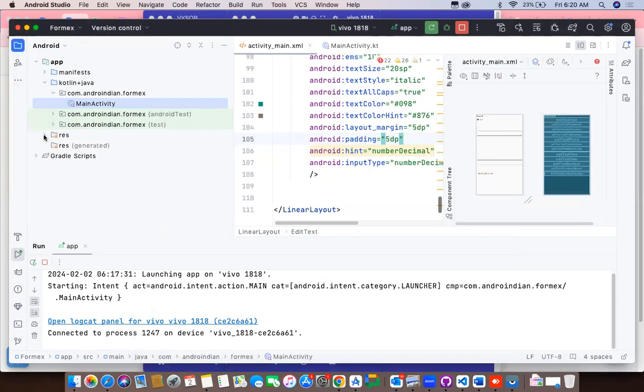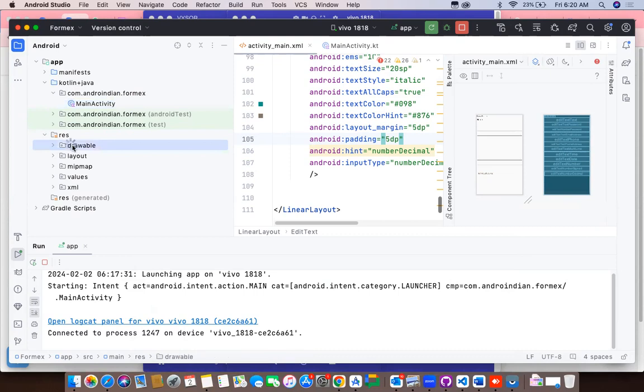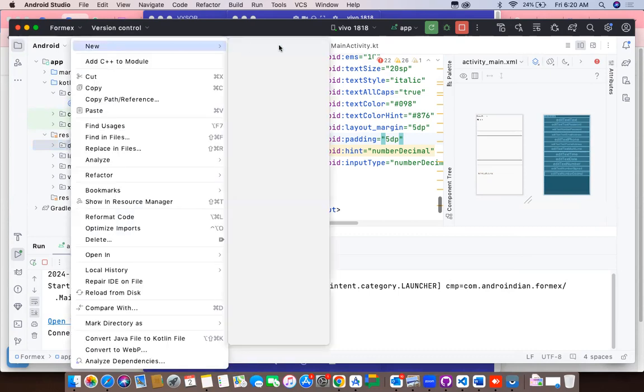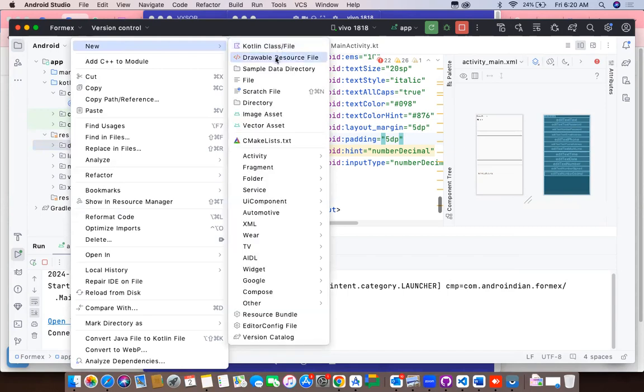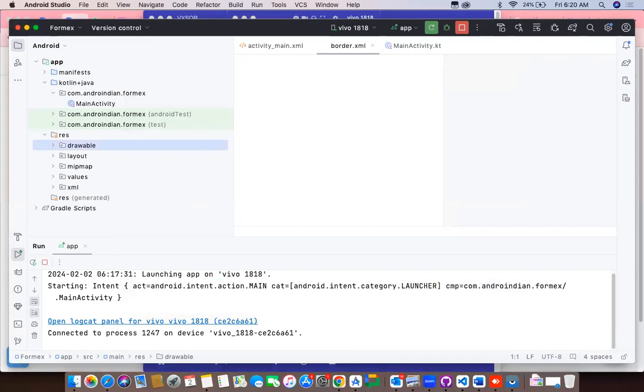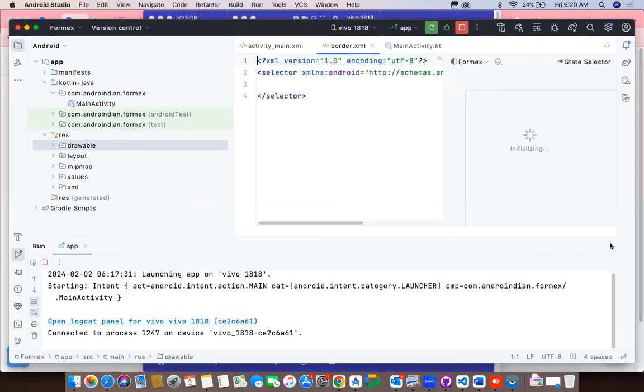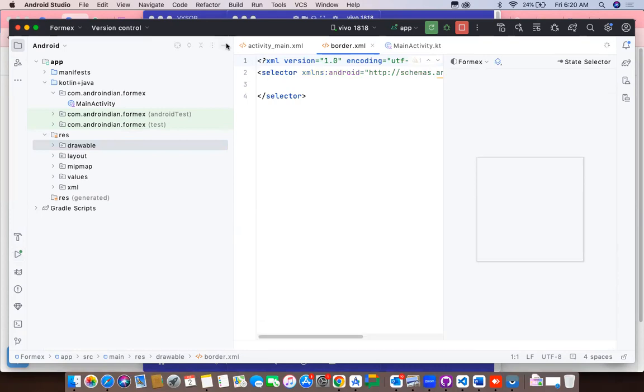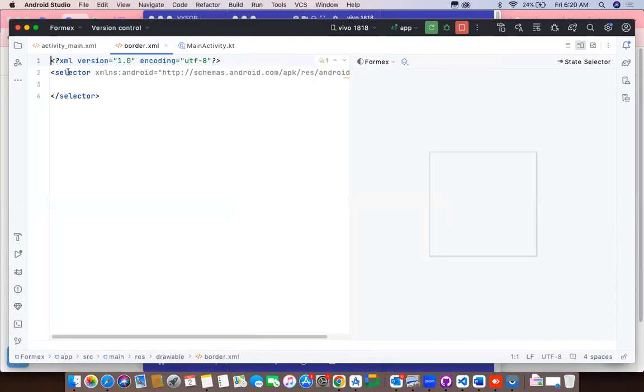If you want that box kind of shape, we already did that while discussing the table layout, so it is similar here. Now I'll create a new drawable resource, and that is the border. So I create a border here, and this we will change to a shape. So I'm changing it to a shape right here.